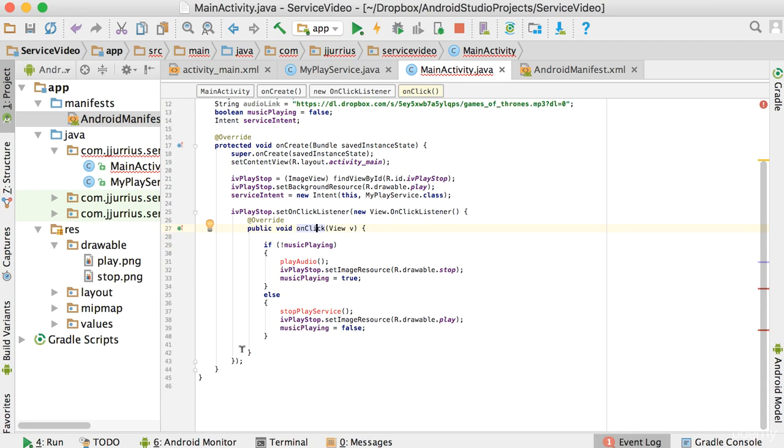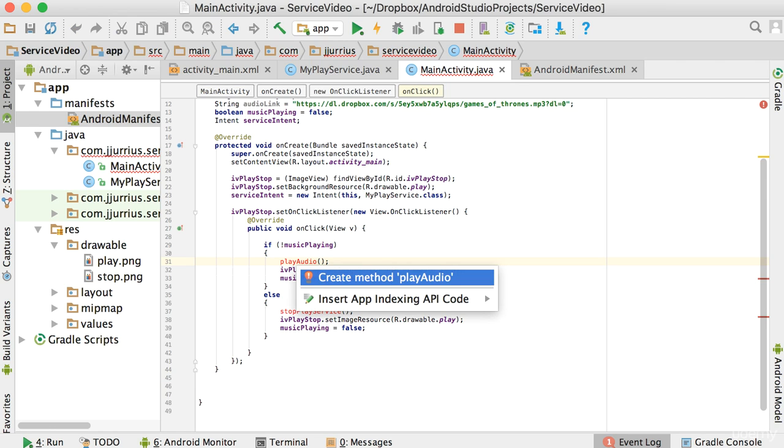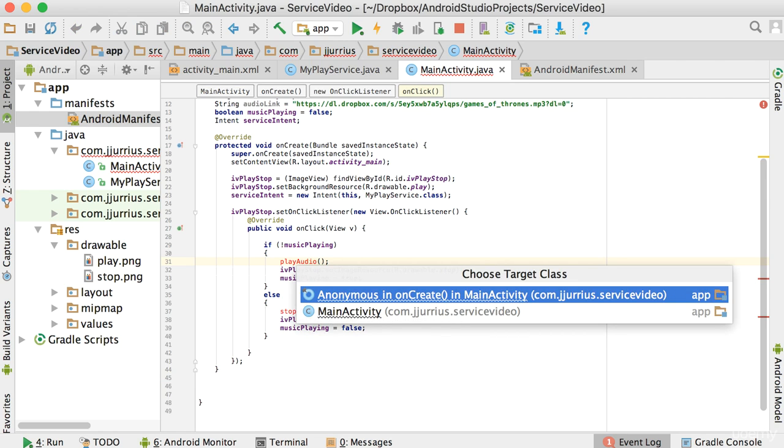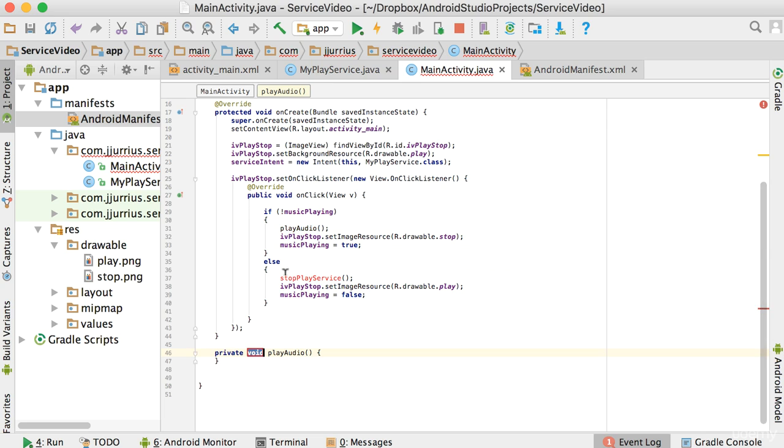Okay, so now after this, let's go and create these two methods, actually after the onCreate method, which will be outside there. So we're going to hover or just click Alt Enter, and it says create the method, and I'm going to say inside of the main activity, and on that one also Alt Enter.